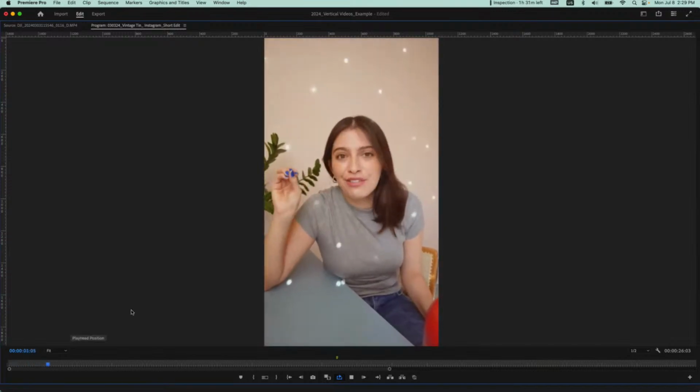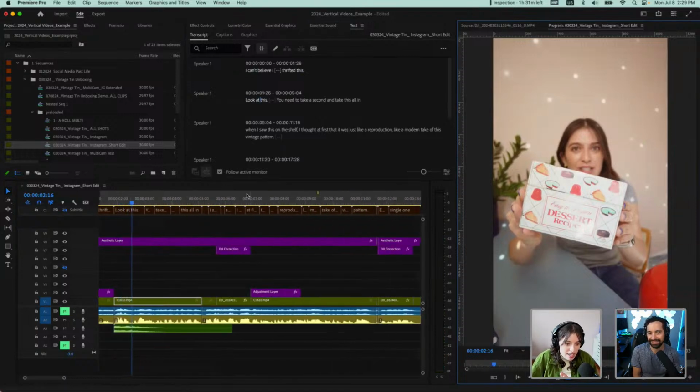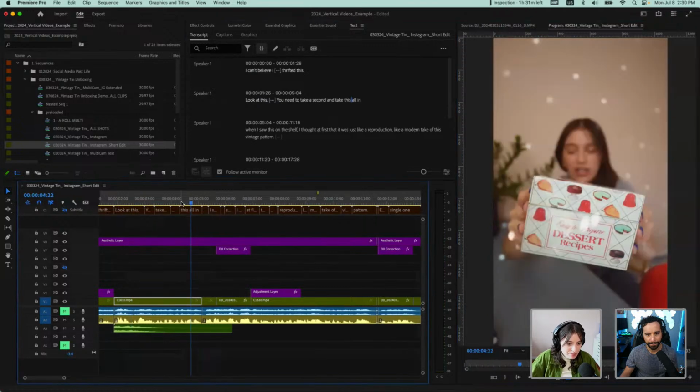I can't believe I thrifted this. Okay, so look at this. We have some problem spots where the edit is kind of jumping around. And it doesn't flow as nicely as it did before because there was more of the talking to level out my cadence. But I think we can still work with something here. What do you think, Paco?